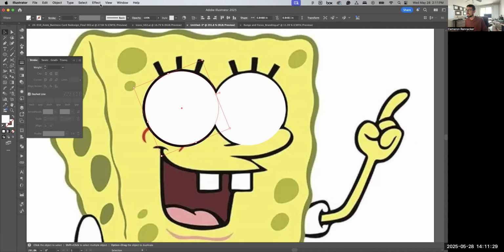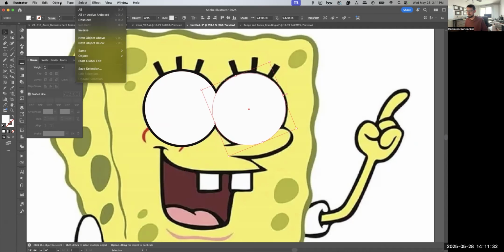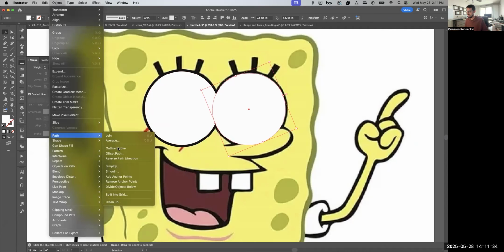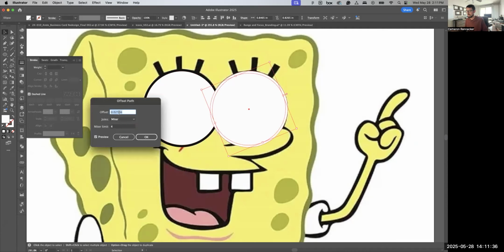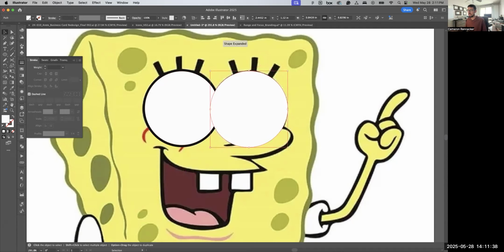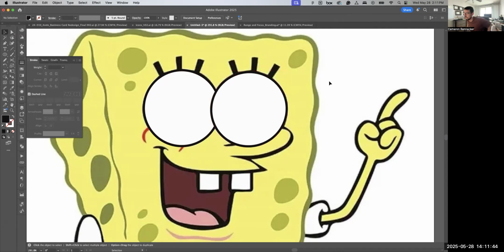I can even come over here and do the exact same thing. I can go Path, Offset Path. It's already got my number in there from before. Hit OK. Make it black. It just gives you something a little bit more to work with.